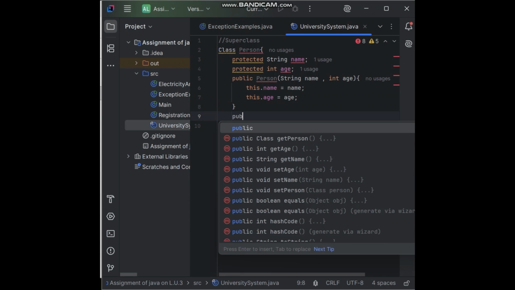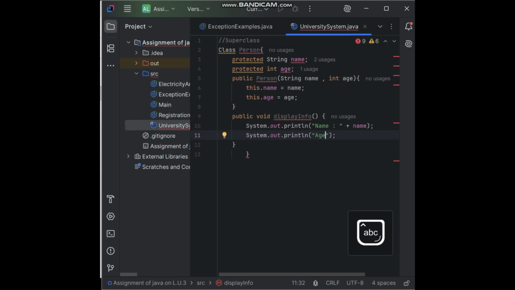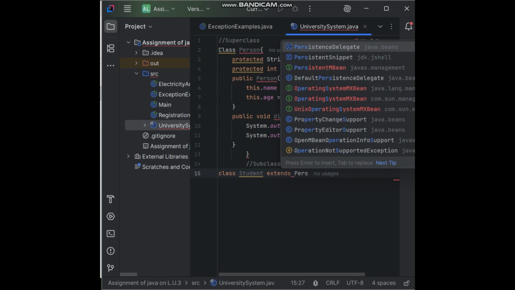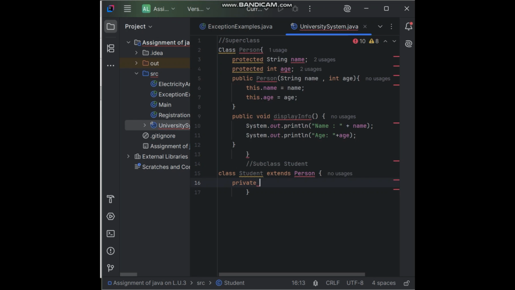And then after creating that, we are going to create the other function to display the information, which will display the names and the age. And then after creating that function, we are going to create the other class, called the subclass, called Student, which extends the Person class, which means the Student is the child of the Person class.